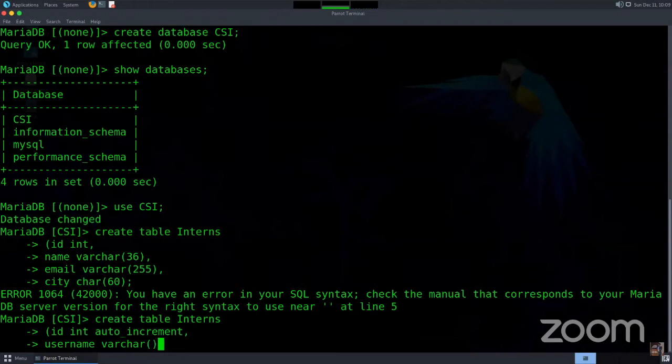Varchar, because if I write just a name, char doesn't make any sense. Character makes sense, but for the username, varchar is something that we can use.